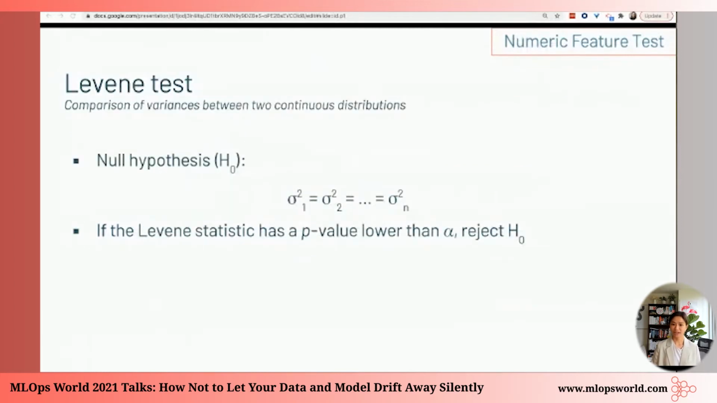So let's look at the Levene test. The Levene test specifically compares variances between two continuous distributions. It also tests a null hypothesis that both distributions come from populations with equal variances. If the Levene statistic has a p-value that's lower than a preset alpha, say 0.05 again, then we reject the null hypothesis and conclude that both distributions have different variances.